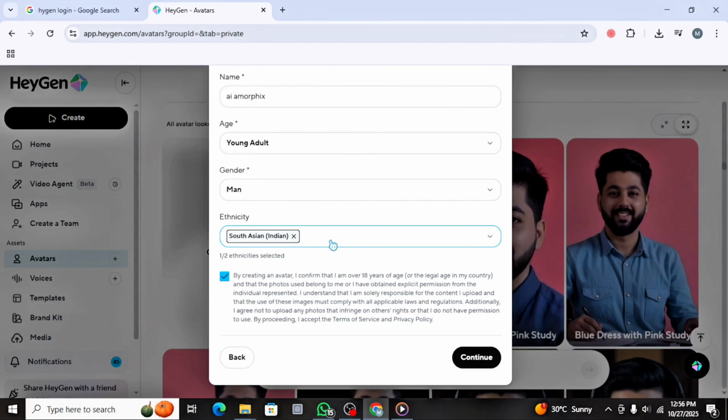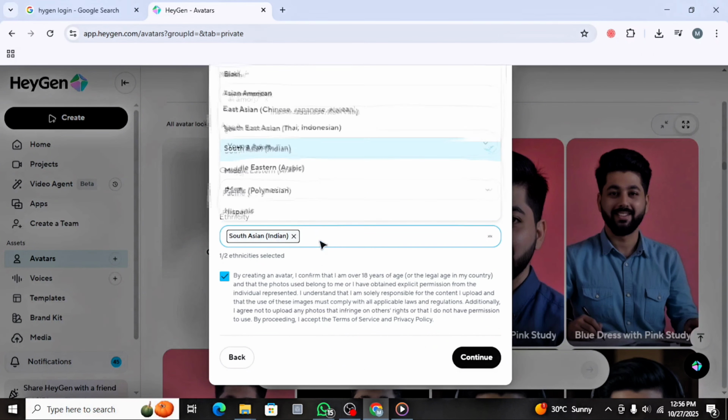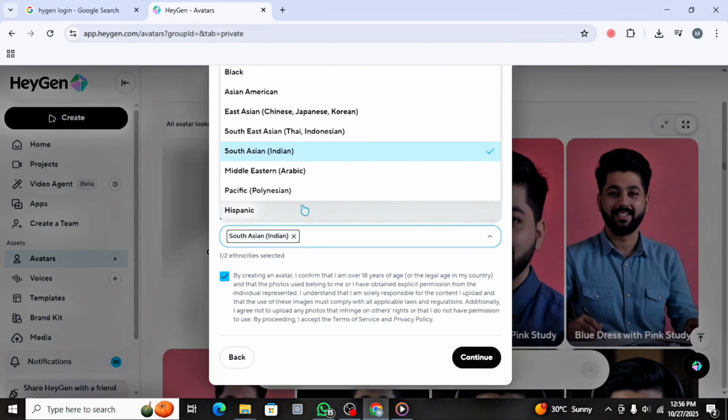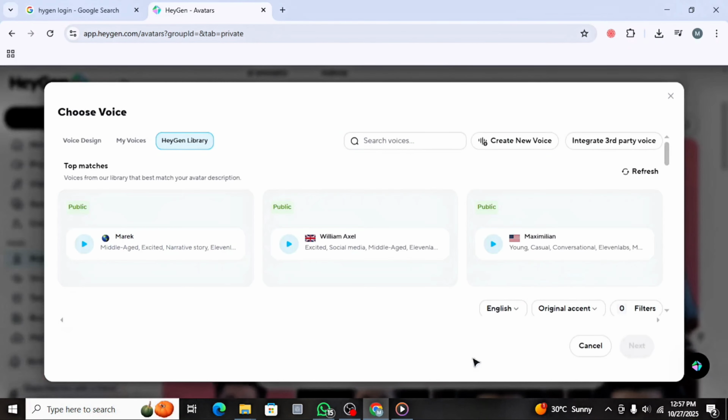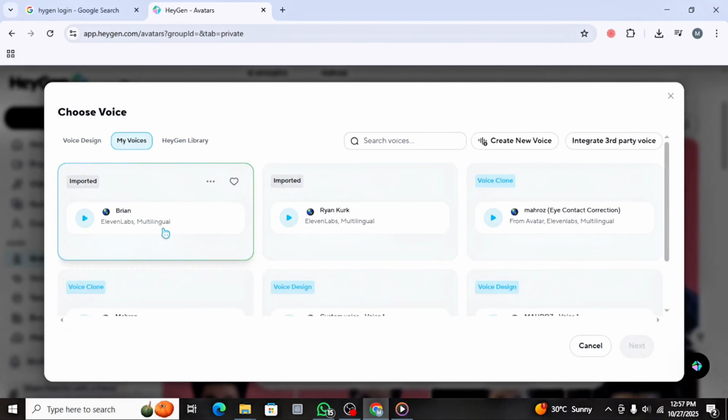After that, pick your country of origin. You can choose the right region, for example, if you live in South Asia or America. I'll pick South Asian and then hit continue. The tool will now ask you what kind of voice you want your avatar to have. I'll choose the brain voice because it's one of my favorites and sounds very real.